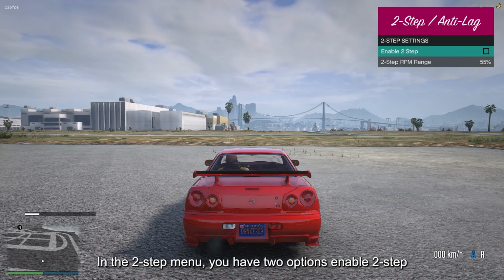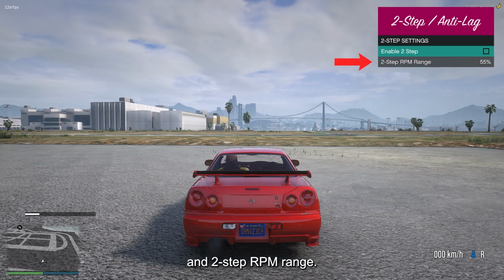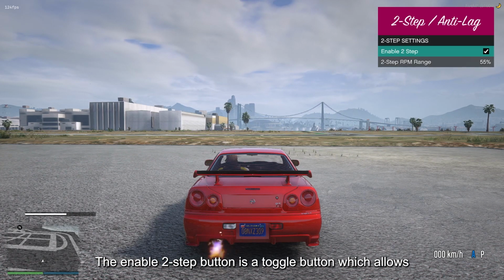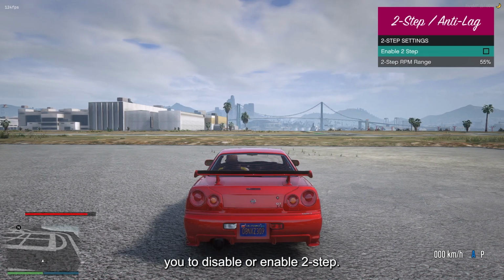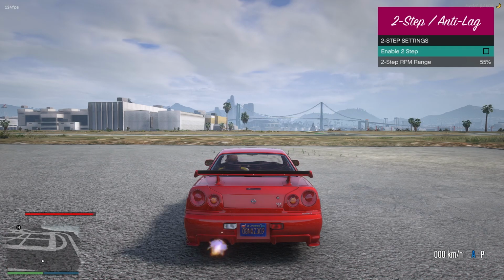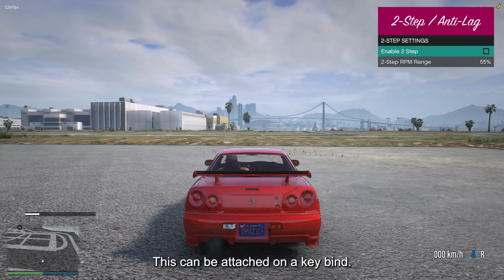In the two-step menu, you have 2 options: enable two-step and two-step RPM range. The enable two-step button is a toggle button which allows you to disable or enable two-step. This can be attached to a keybind, so you may enable or disable the two-step feature without opening the menu. By default, the keybind is 2 on keyboards. There is no default keybind for a controller.